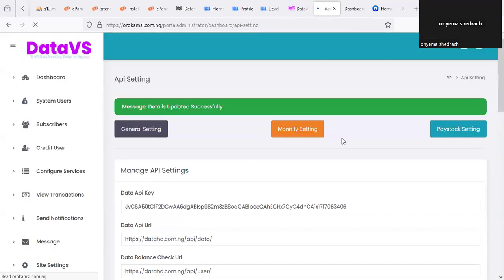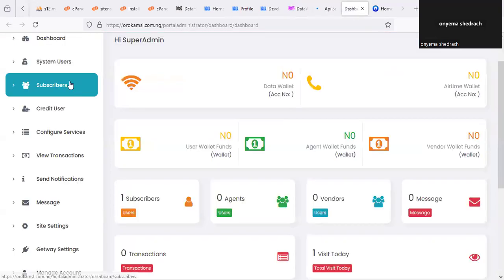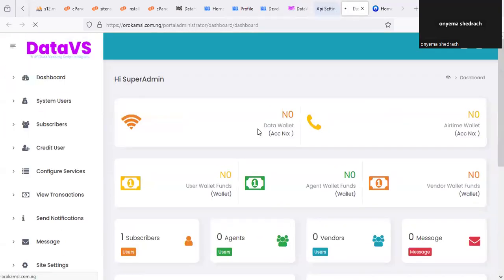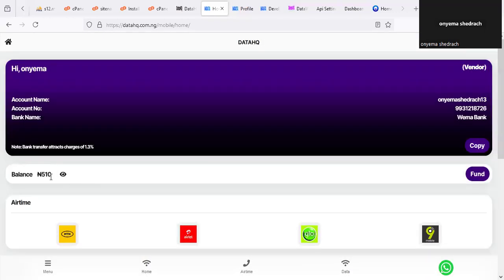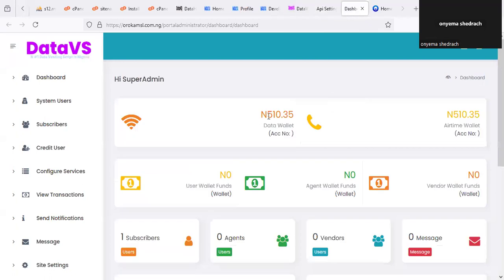Once you update the details, you go back to your dashboard on the admin. You will notice that the system is now communicating with Data HQ as your API service provider. It is now communicating every detail, every balance that is here. You can see 510 naira. And if you go back to your own dashboard, you can see that it's 510 naira, right? But that is not where the whole thing settles.